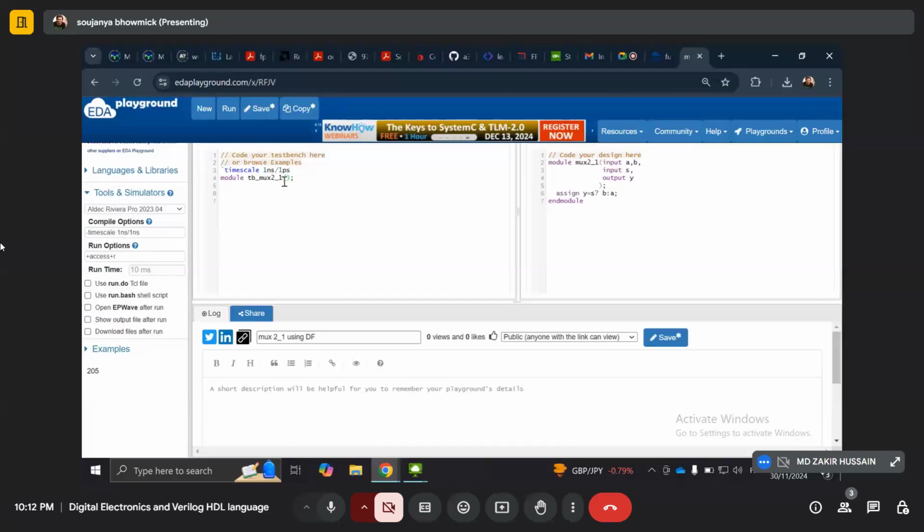Go to the next line. Reg A comma B semicolon. Enter. Reg S semicolon. Wire Y semicolon. And here you have to instantiate your module.